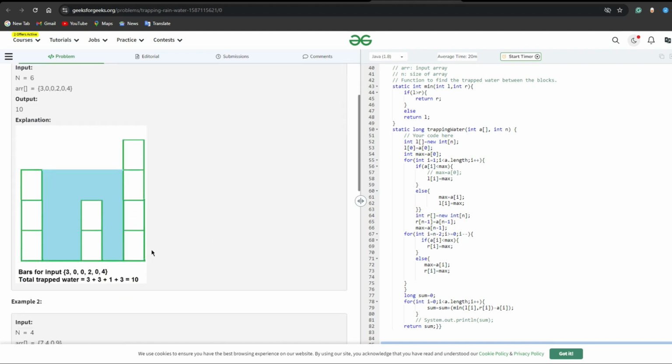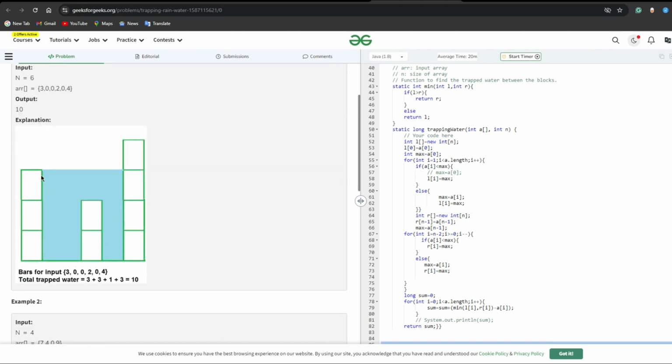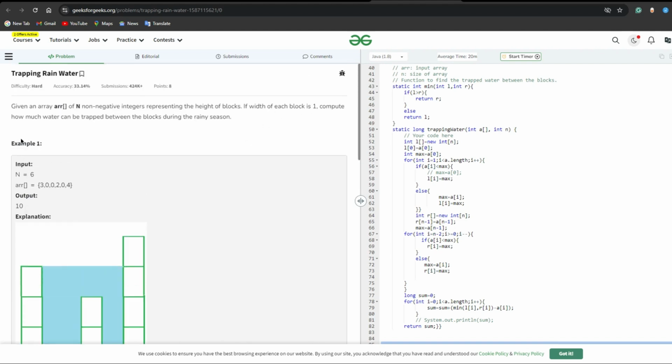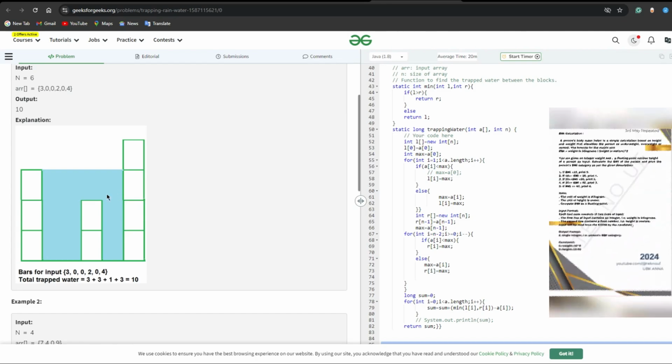Here you are given an array. Each element represents the height of a block, and the width of each block is 1. Compute how much water can be trapped between the blocks during the rainy season.